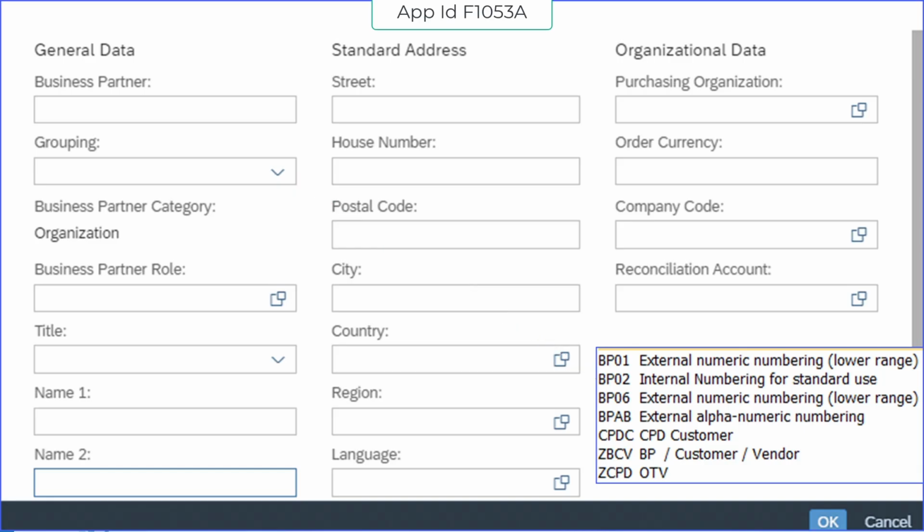As a minimum, you will need the name of the organisation, address and language. If you intend to post invoices to the supplier, you will need a company code and reconciliation account. And if you want to raise purchase orders, you'll need a purchasing organisation and order currency, as well as the related roles. You can only choose one role in this screen, but in the demo you'll be able to see how to select the second role.